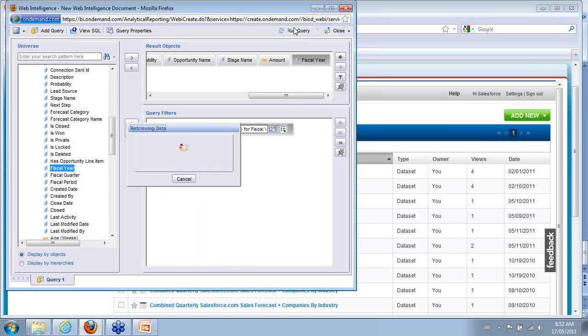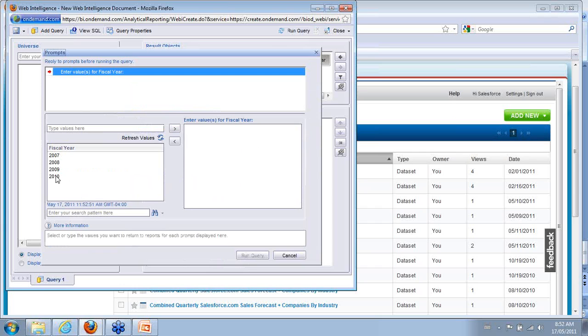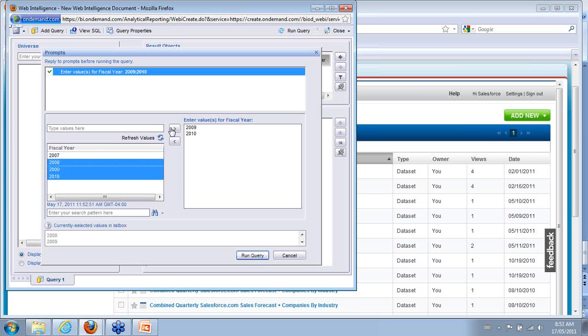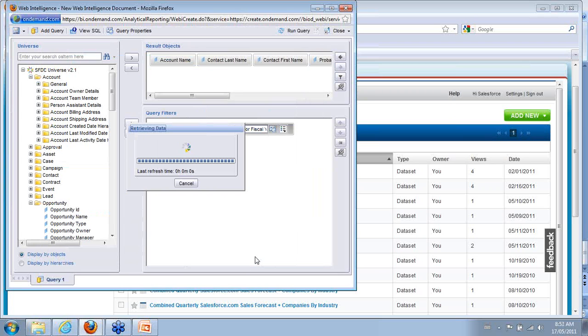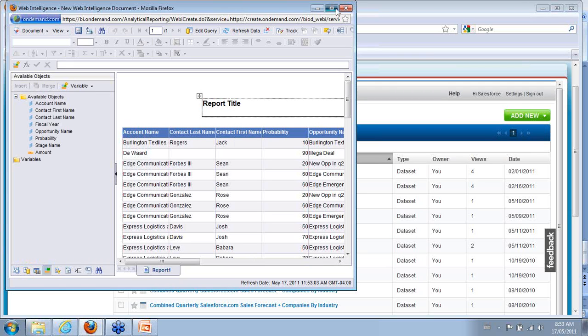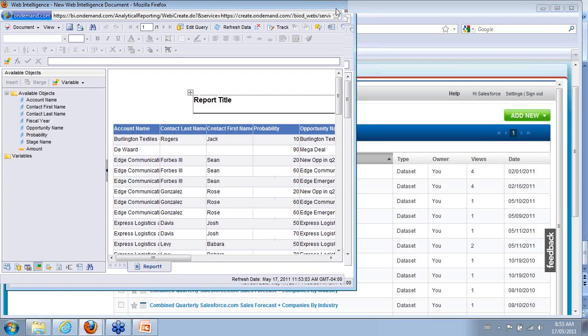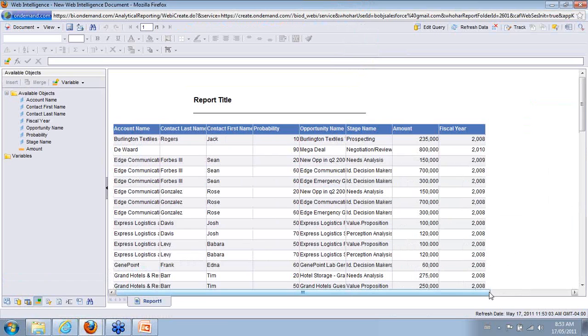We're going to go ahead and run that query. Again, I'll just use the 3 years here. And we should get some data back. So now that I have this data, what can I do with it? There's all kinds of things I can do.